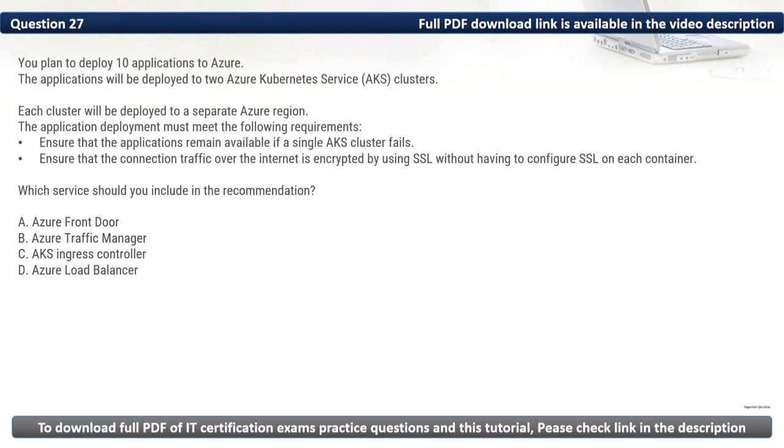Question 27. You plan to deploy 10 applications to Azure. The applications will be deployed to two Azure Kubernetes service clusters. Each cluster will be deployed to a separate Azure region. The application deployment must meet the following requirements. Ensure that the applications remain available if a single AKS cluster fails. Ensure that the connection traffic over the internet is encrypted by using SSL without having to configure SSL on each container. Which service should you include in the recommendation?